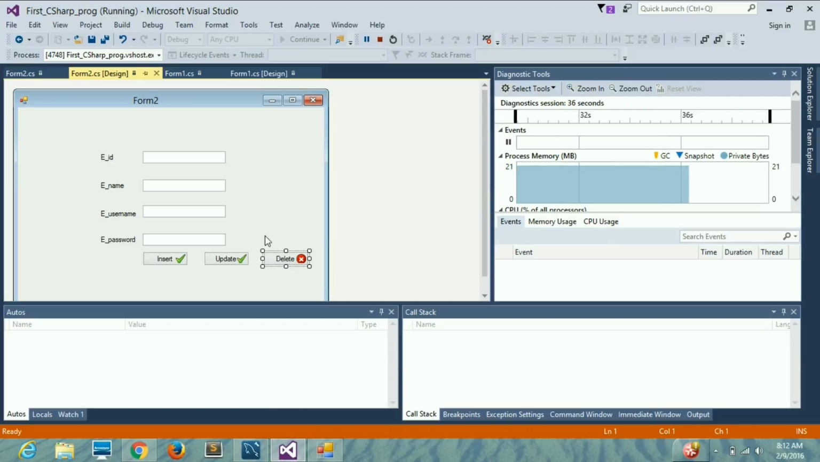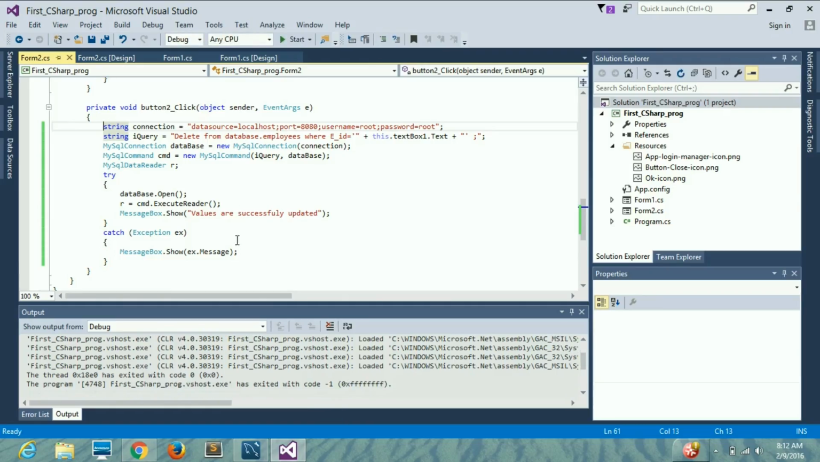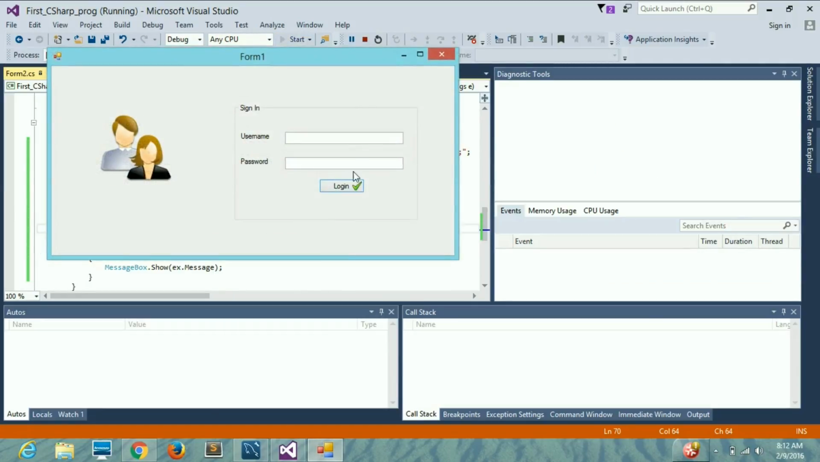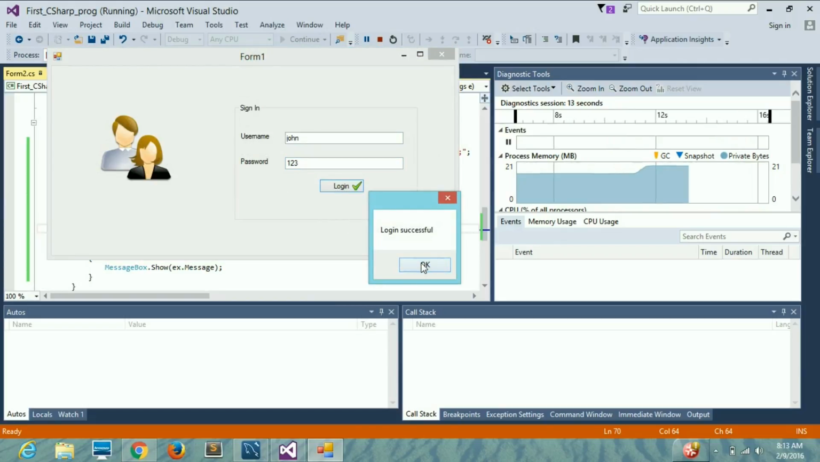But before that I have to change the message. I think I have not changed the message. Yes, this was a mistake, not a mistake, but the message should say values are successfully deleted. Okay, so you just need to change that message, otherwise it will keep showing you that values are successfully updated while the values will be deleted. But don't worry at all, you can change that message easily.